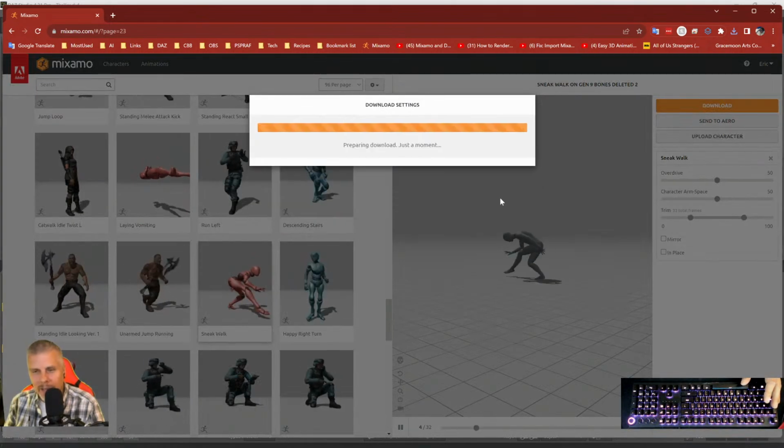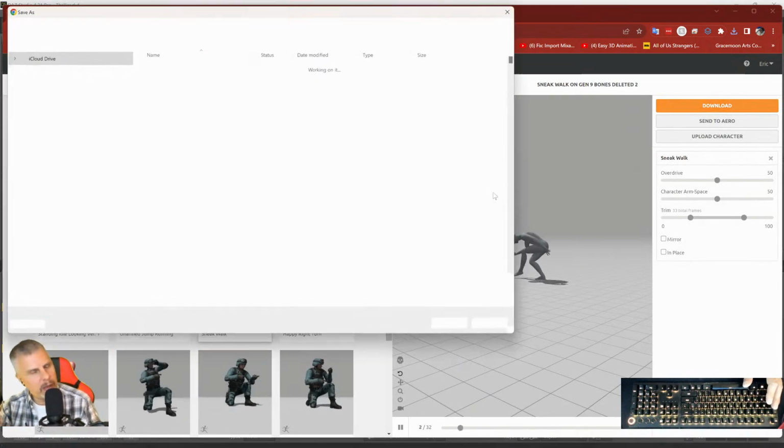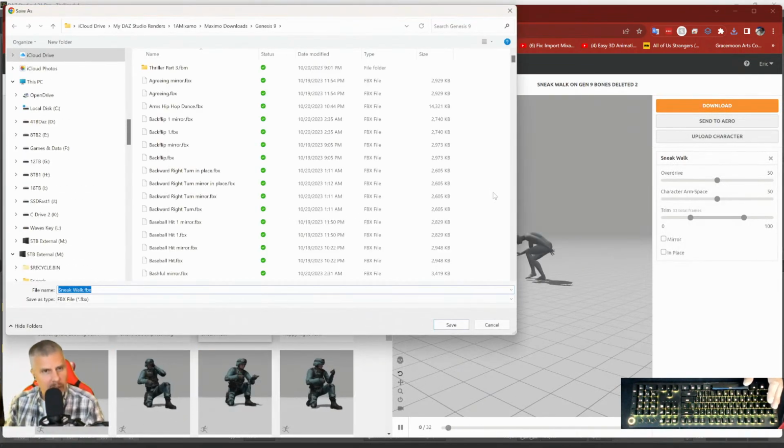I think there's a way to set these aniBlocks so you can have them do it in place, and you can also mirror them in aniBlocks, but I'm not sure how to do those yet.